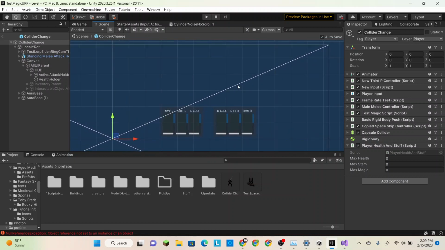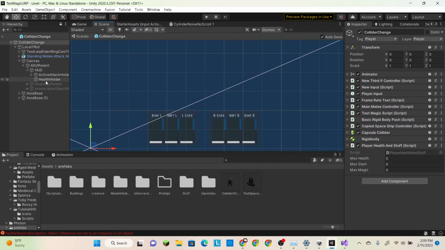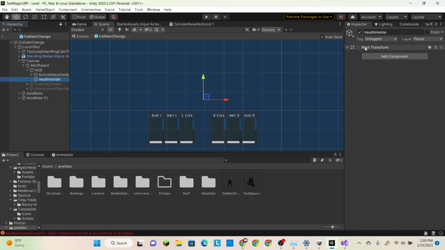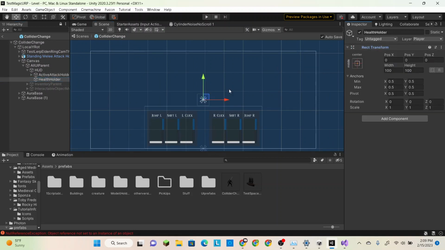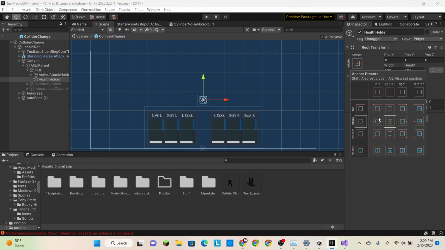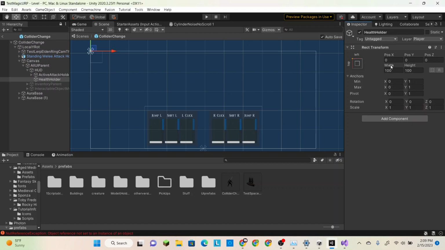Anyway, so we have our health holder right here, and we want to put this in the top left, like how Elden Ring has it. Shift, Alt, and I guess that works. You can see it up there now. Let's make it bigger.